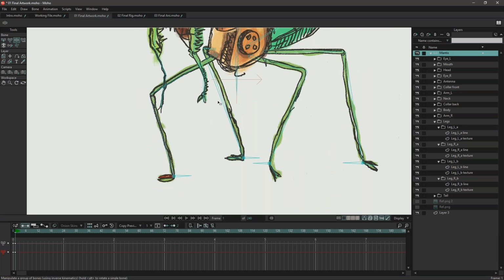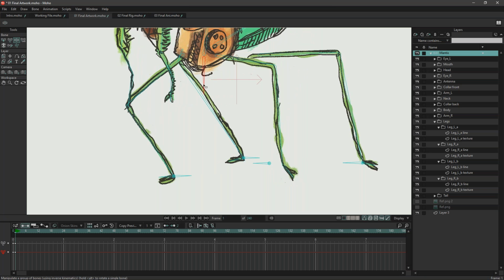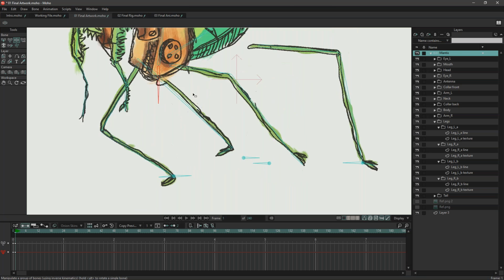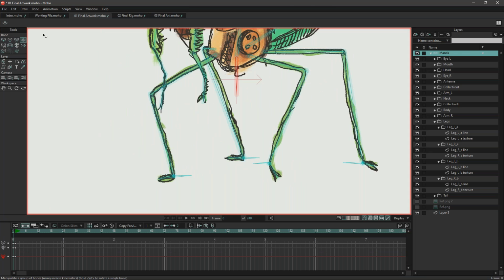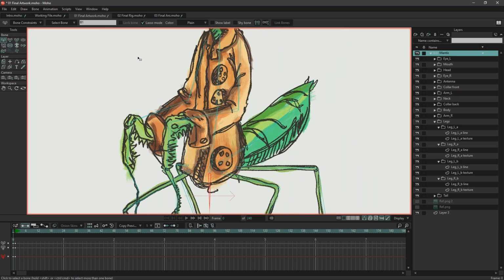And I would not have had to painfully keyframe everything. So yeah, just keep that in mind. Having things set to independent angle makes your life a lot easier.